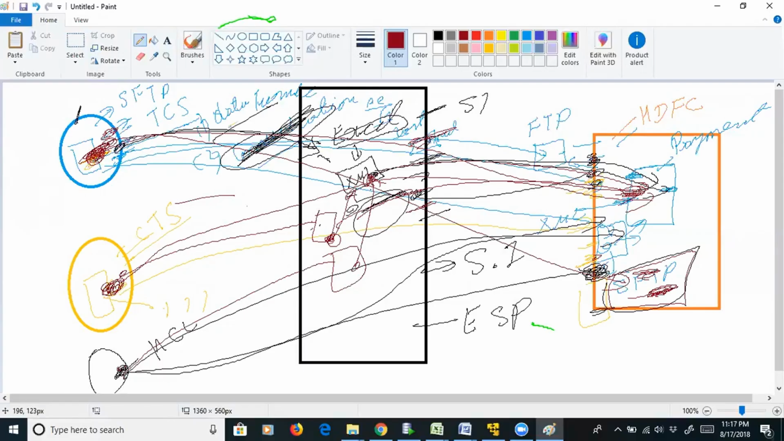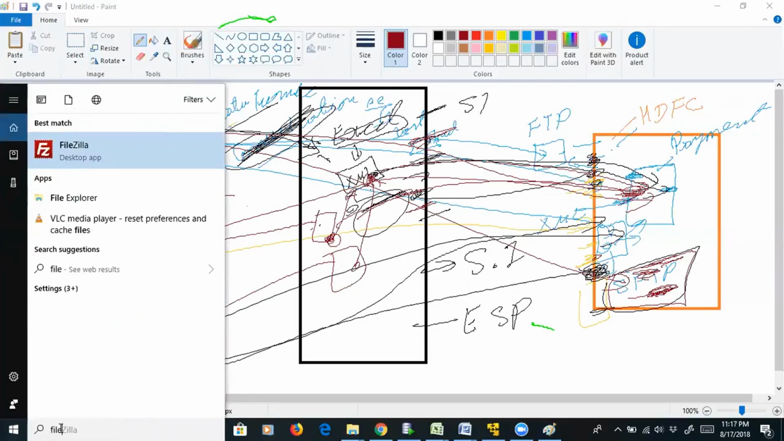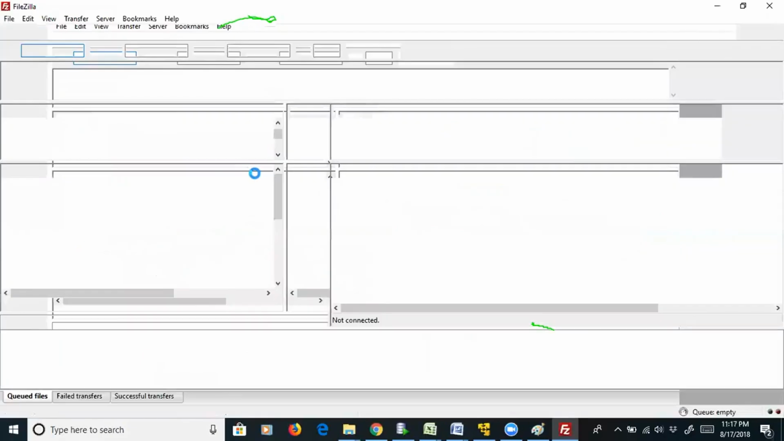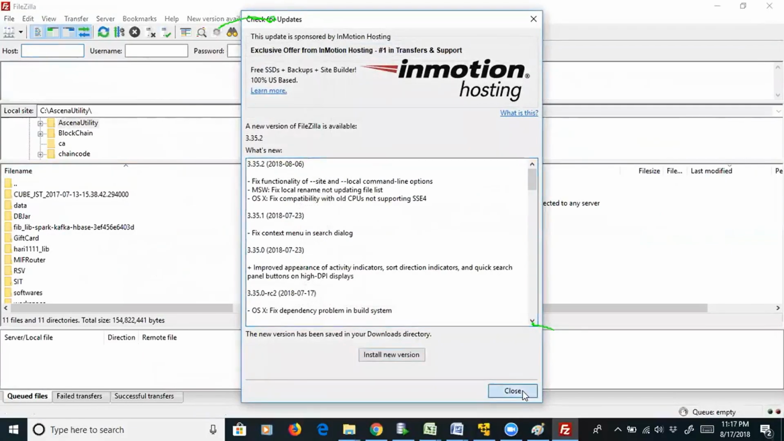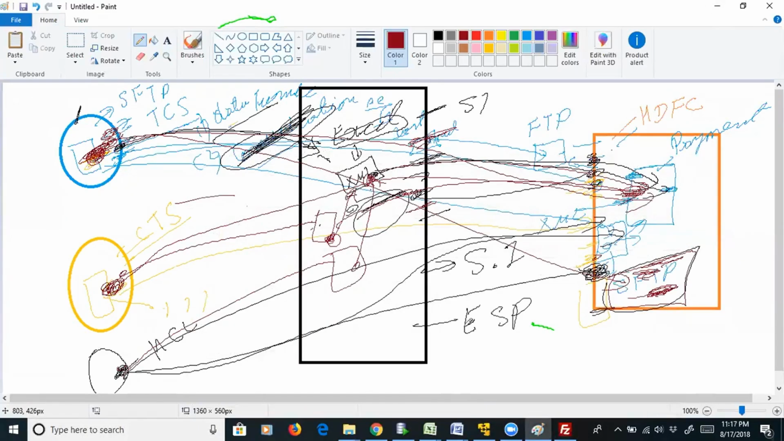In the case of TCS and HDFC integration, HDFC has an SFTP server and TCS has an SFTP client. An SFTP client can be FileZilla. FileZilla is a good example of an SFTP or FTP client. This is my FTP or SFTP client, and I can use this application to connect to any FTP or SFTP server.